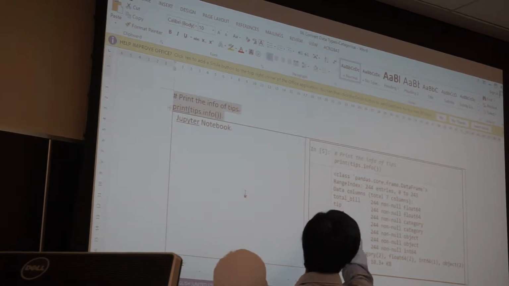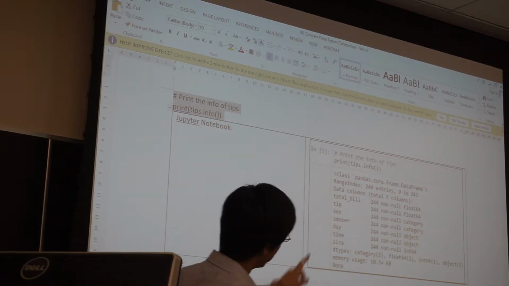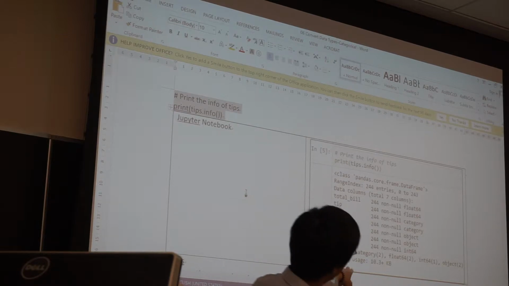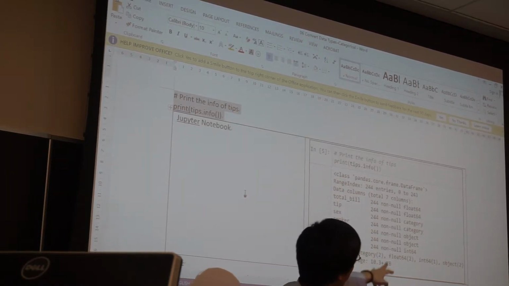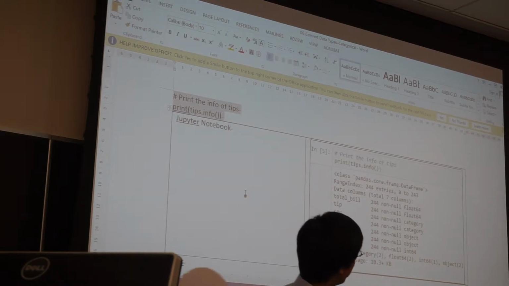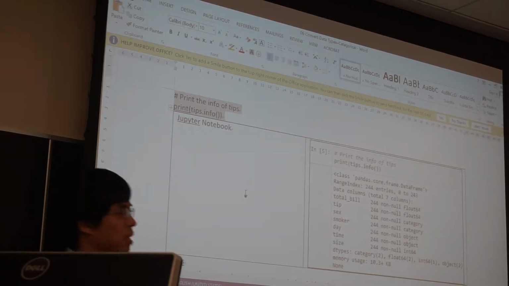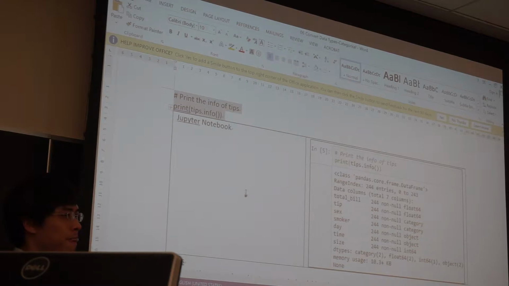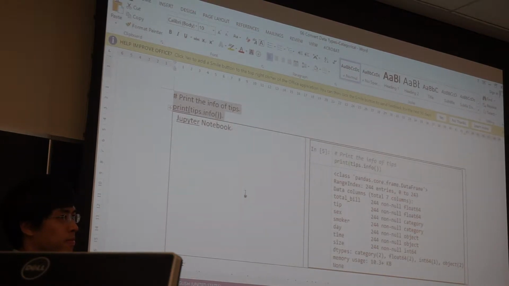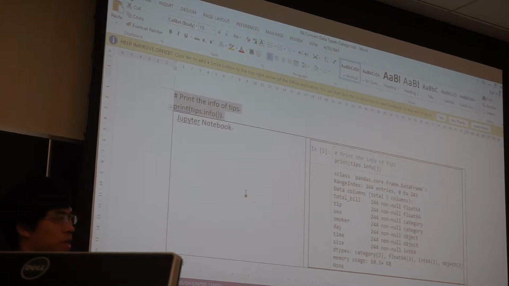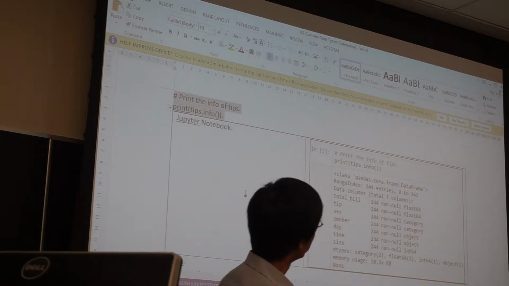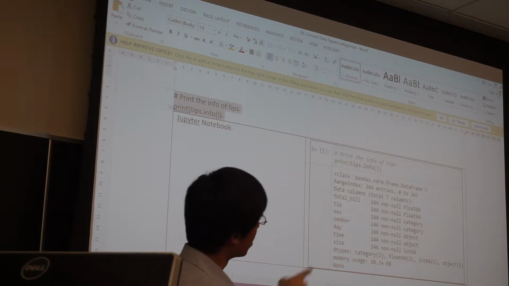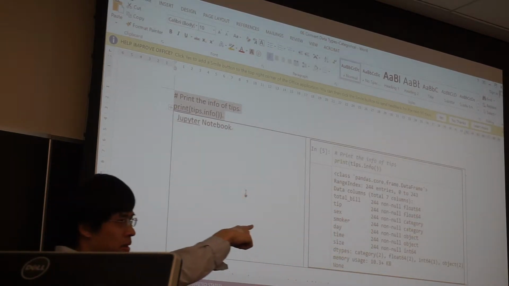So we have total bill, have tip, have sex, have smoker, and it tells you how many cases or observations for each variable. And then also the data type. Float. Remember what is float? Decimal number. Yeah, those numbers with decimal places, basically. So, okay, notice that sex and smoker now they are category.